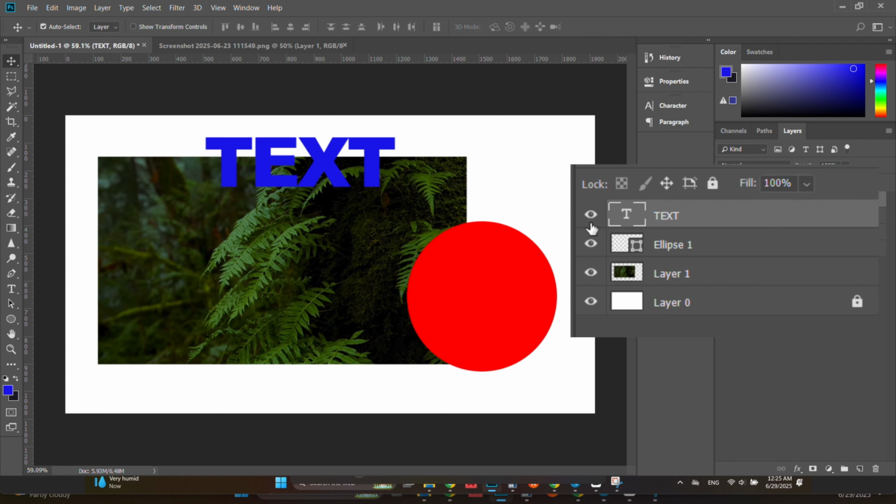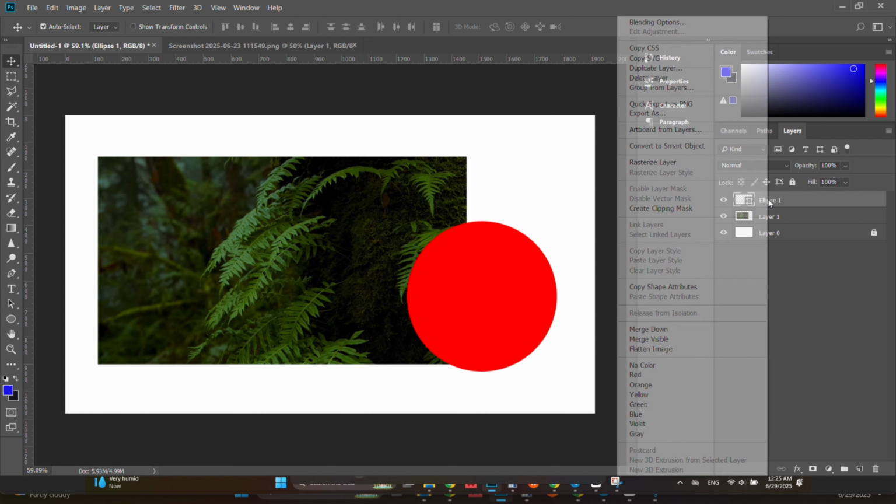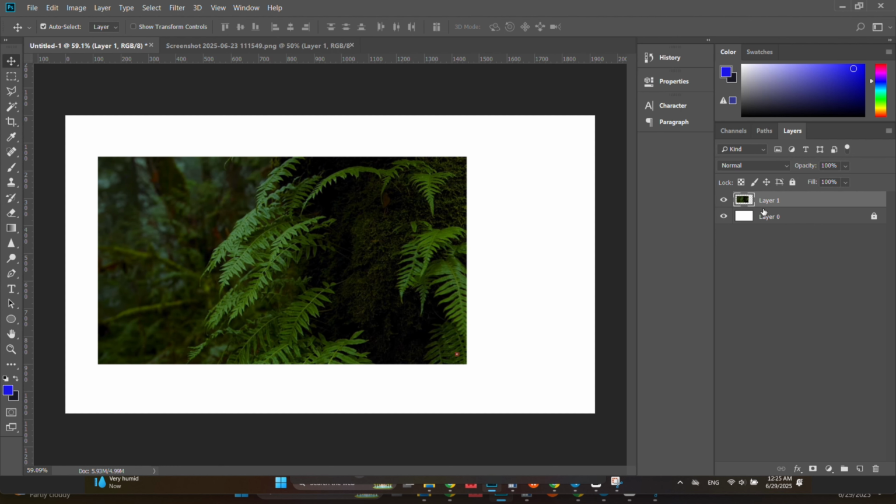You can hide them, change their order, apply effects to just one part of your project, or delete them entirely without touching anything else. This is the layer panel. Every time you add something new, like a text box or shape, Photoshop puts it on its own layer.